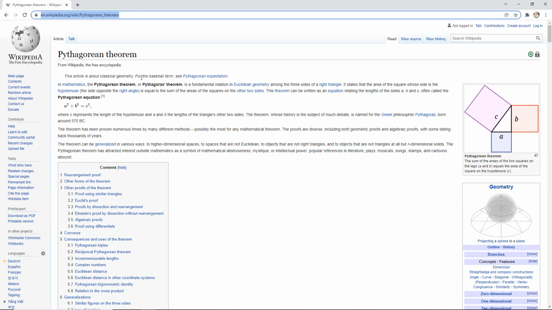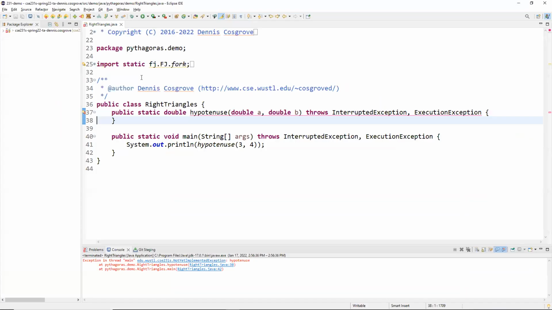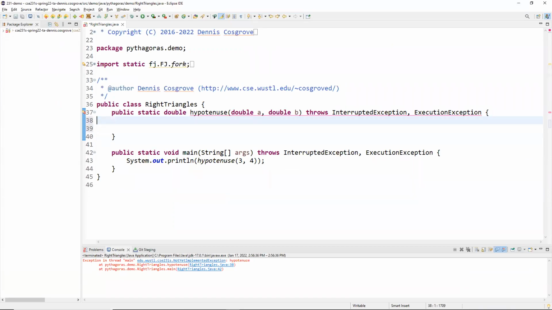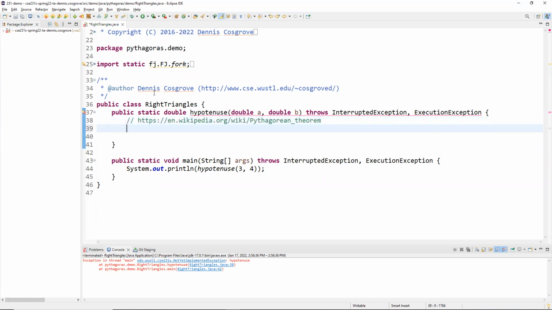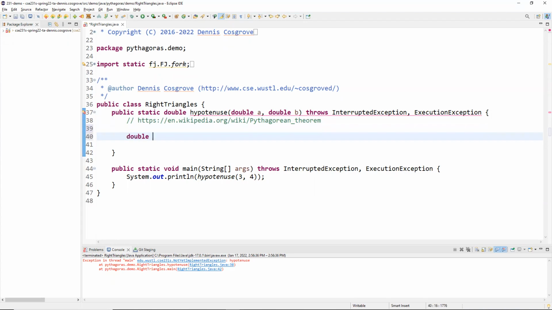I'm going to copy this URL and come back to Eclipse. And the first thing I'm going to do is just paste that in there, so that first of all, I give a shout out and appropriate amounts of credit to both Pythagoras and Wikipedia, but also anybody who comes along and tries to figure out what I was doing here can see what algorithm I'm using.